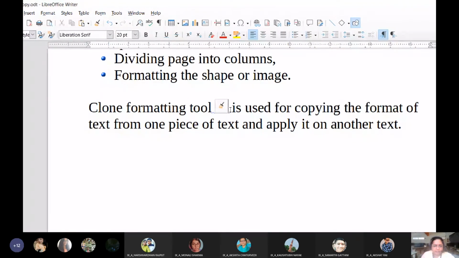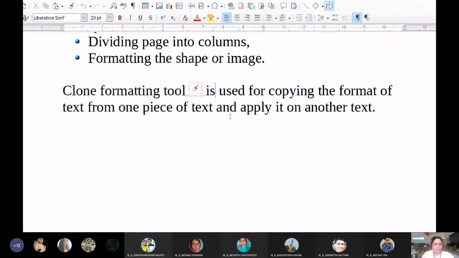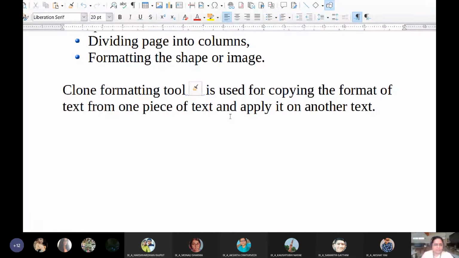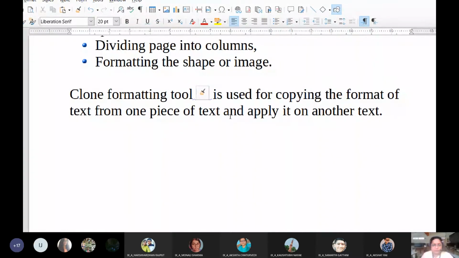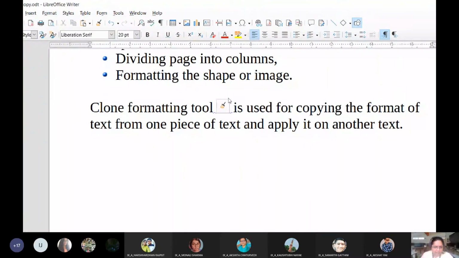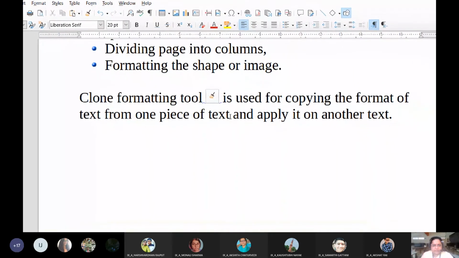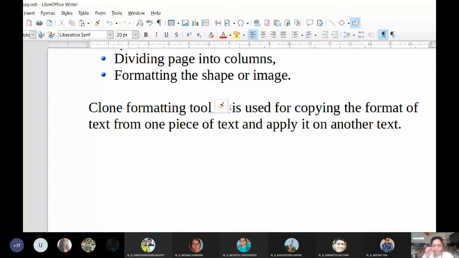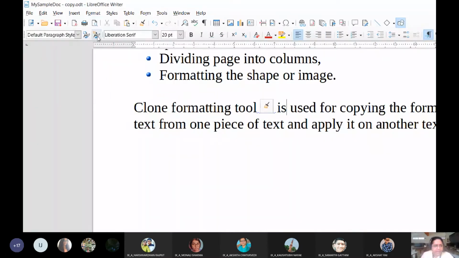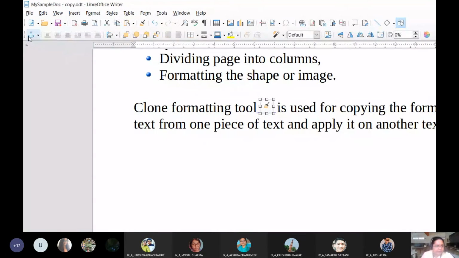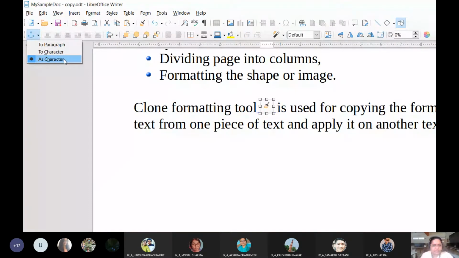Now it has become a character. So now I am able to create a note, which will be helpful for my students. They'll be able to identify, okay, this is the clone formatting tool, right? So this way, these small, tiny images can be anchored as characters. If I select them, you can see they can be identified as characters.